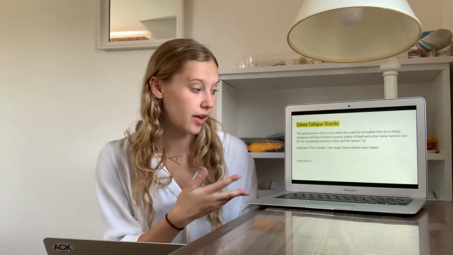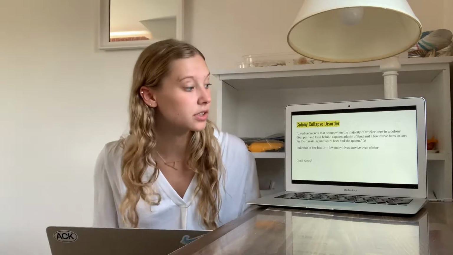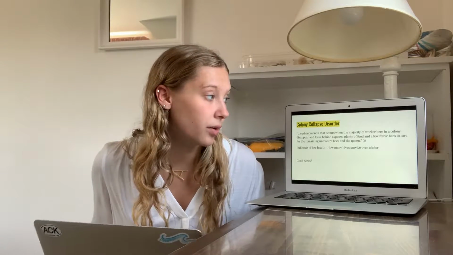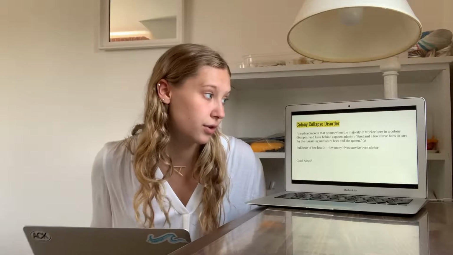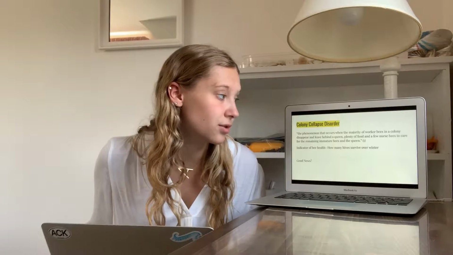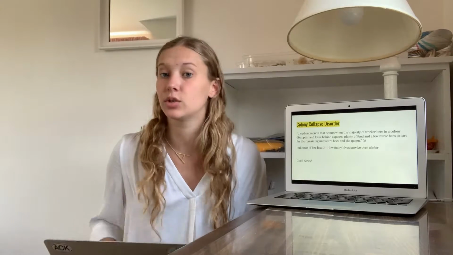But basically what they defined it as is, I have that up here, it's a phenomenon that occurs when the majority of worker bees in a colony disappear and leave behind a queen, plenty of food, and a few nurse bees to care for the remaining immature bees and the queen. So basically, it's just the worker bees abandoning a hive.